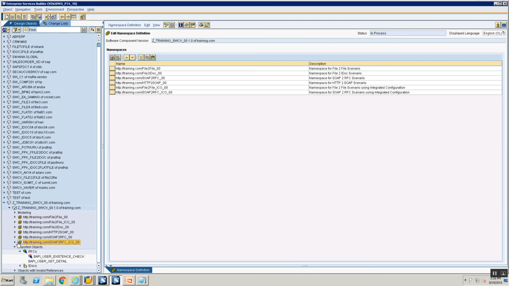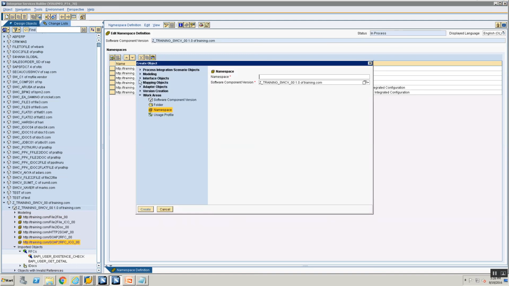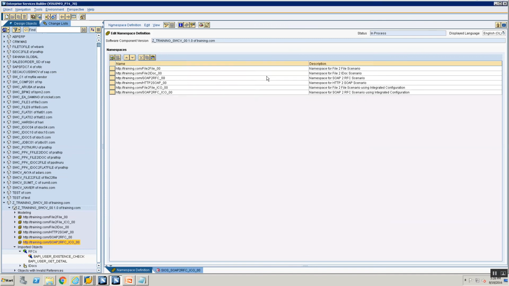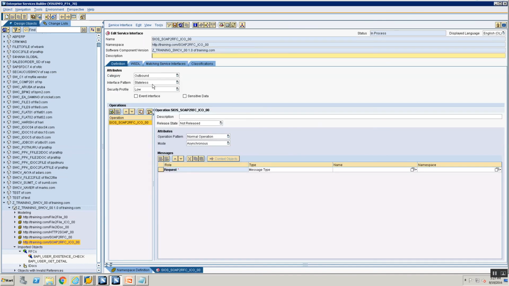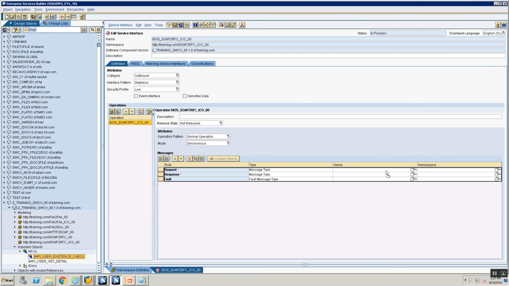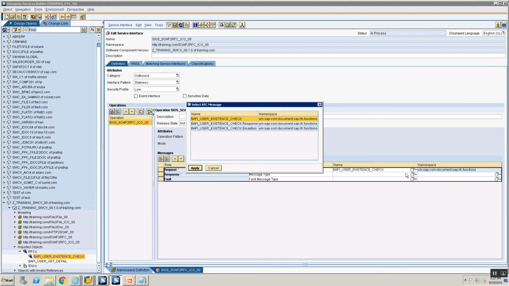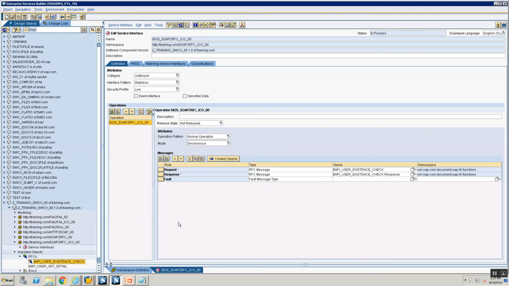It's out here, soap to RFC. In the soap to RFC, the first thing that we will be defining is our service interface. I'm going to call the service interface SI OS soap to RFC underscore ICO underscore 00. It's going to be an outbound synchronous service interface because it is request reply, and my request message is going to be my BAPI's request message. I say apply, yes, and my response message is going to be my BAPI's response message. I say yes, excellent, and I save my message interface.